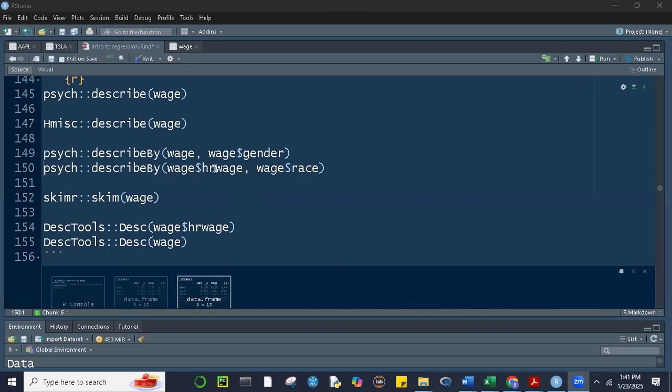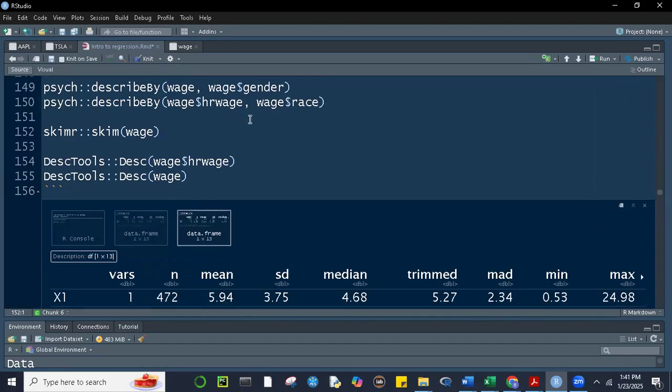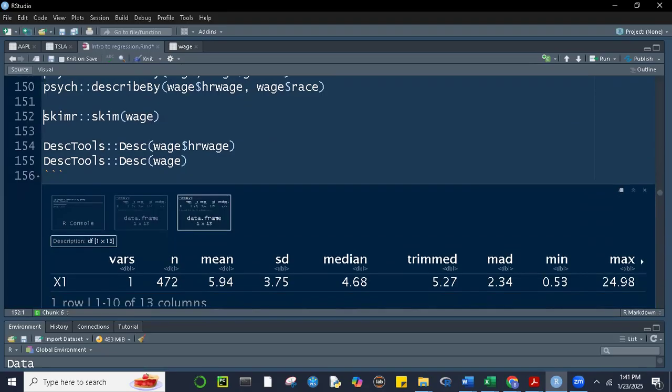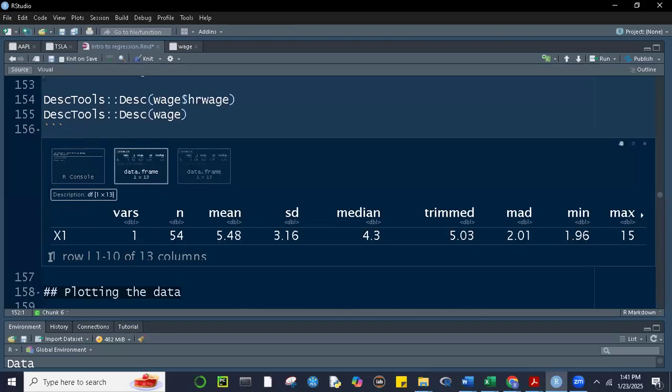Your hourly wage is a numerical variable, and then your race is categorical. Enter. So what do you have here? You're only going to provide descriptive statistics for hourly wage. But this time, it will be classified between non-white and white. Okay, so I'm just looking at hourly wage here. White and non-white.